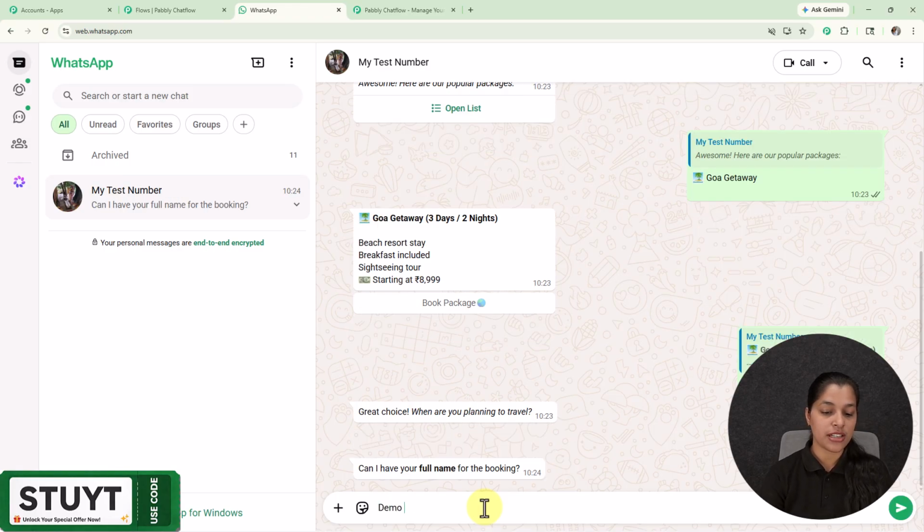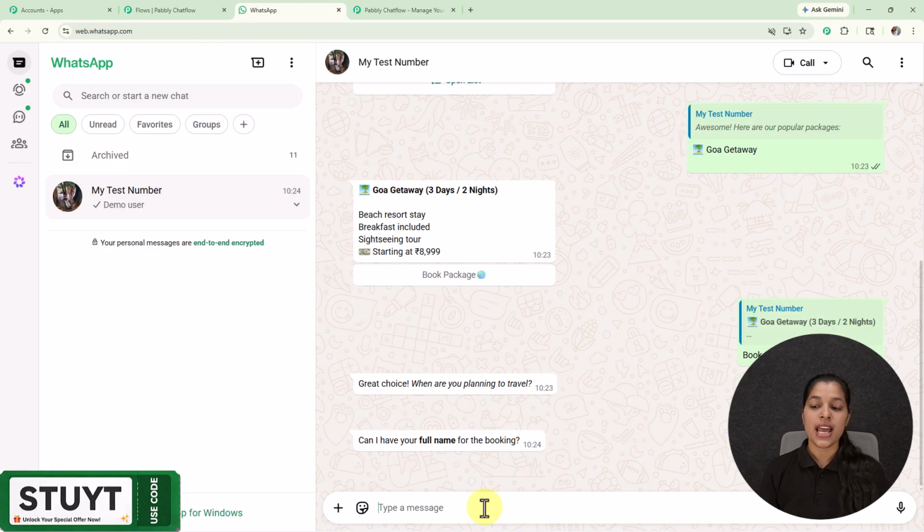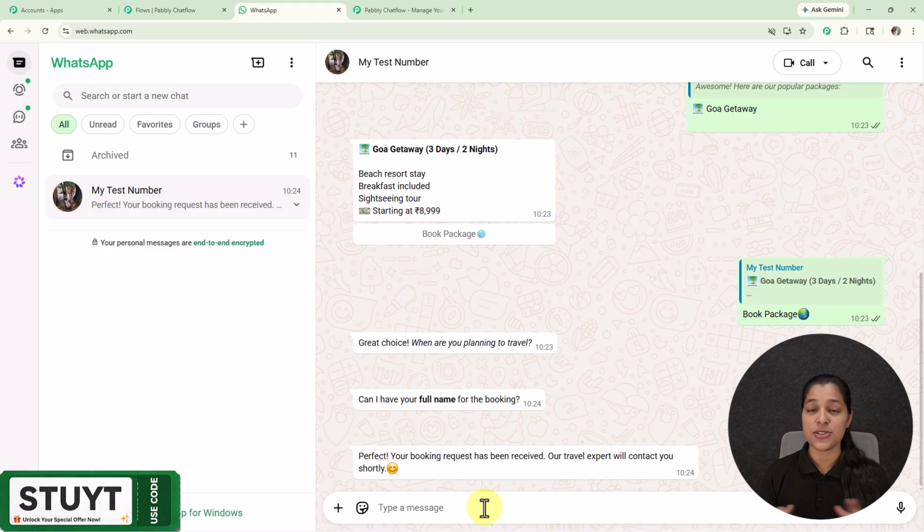So here I'm going to enter my full name as demo user, and as I have provided my full name, I'm getting a confirmation message. So this shows that my WhatsApp chatbot is working properly.